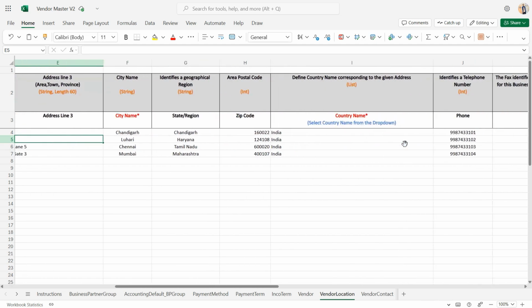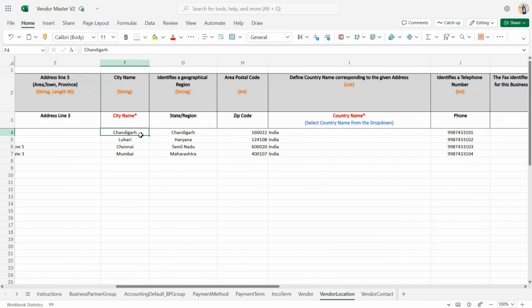Moving on to City Name. Specify the name of the city where the vendor is located. This field is mandatory. Example: Chandigarh, Mumbai, Chennai. Used for tax reporting, jurisdiction mapping, and logistics. Next column is State Region. Enter the state or region of the vendor's address. Examples: Haryana, Maharashtra. This helps with legal, compliance, and shipping purposes.